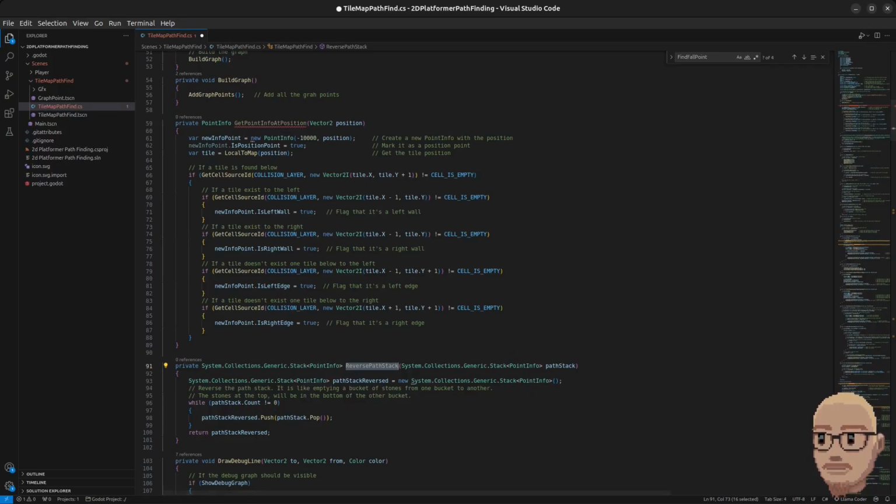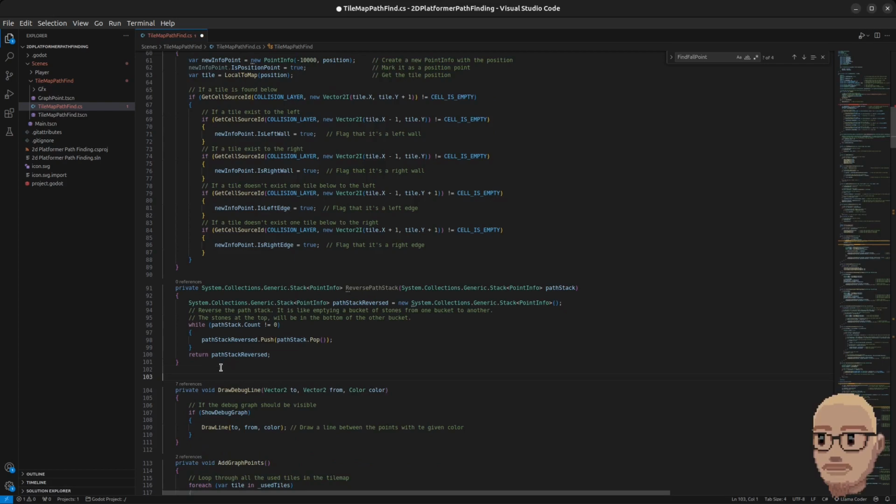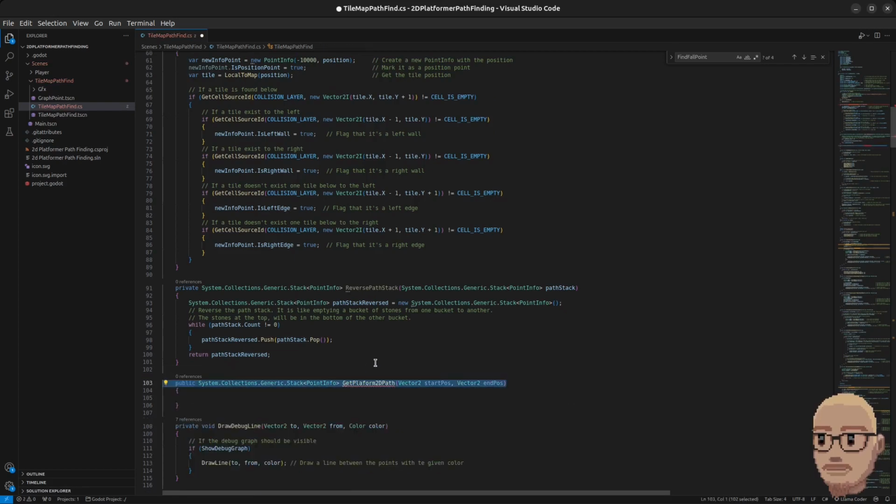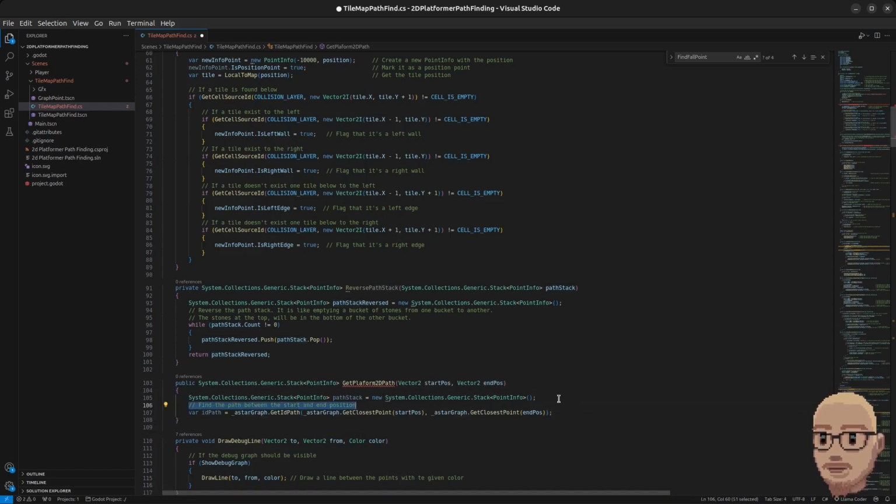And we're going to need this function now, as we are implementing the GetPlatformToPath method. So first, we're going to create a stack here and call this pathStack. Then we're going to find the path between the start and the end position inside of the AStar2D graph.